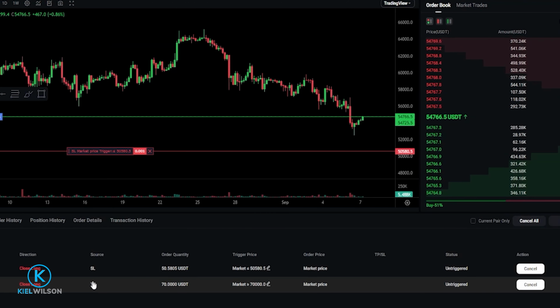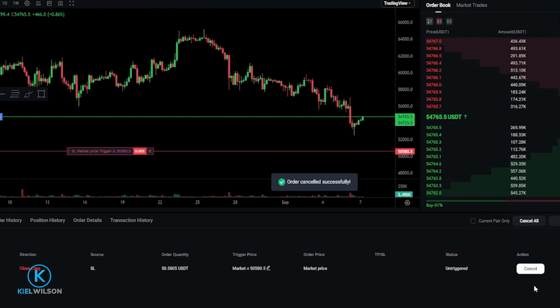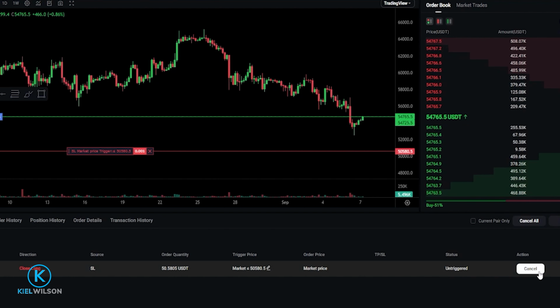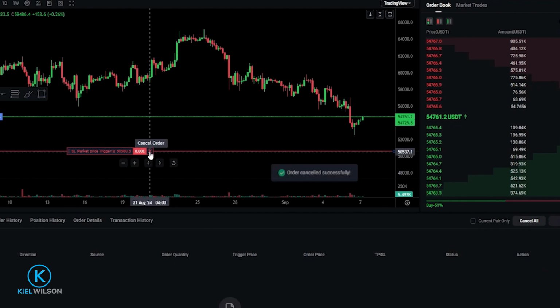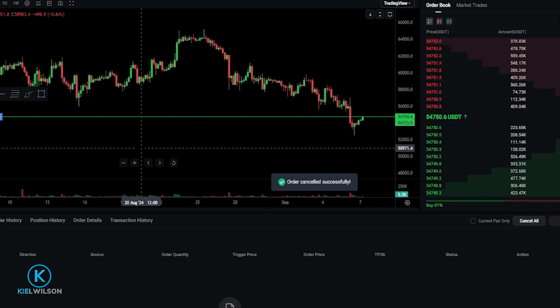If you want to cancel these, you can come over here on the right hand side. So I'll go ahead and cancel my take profit by clicking here on cancel. And as you can see, I just removed the take profit. And I can do the same for the stop loss. Alternatively, I can come up here to the chart and I can just click on this little X inside this box like so. And just like that, I canceled the stop loss.